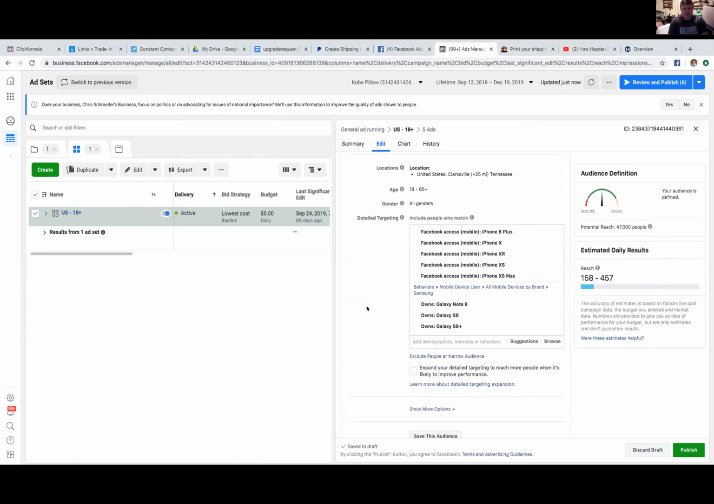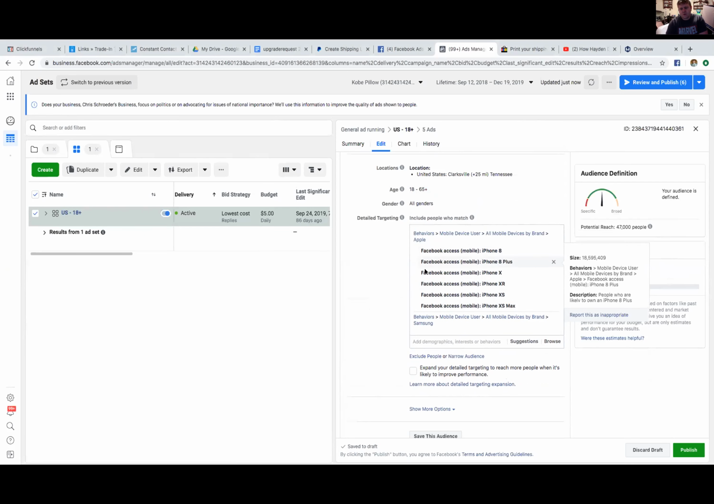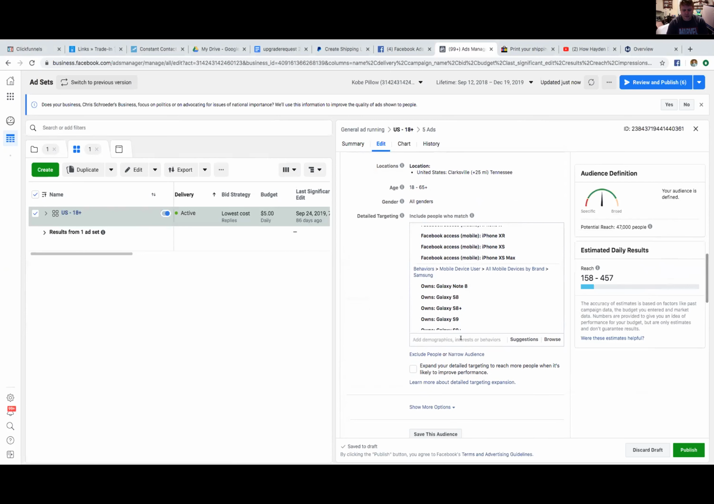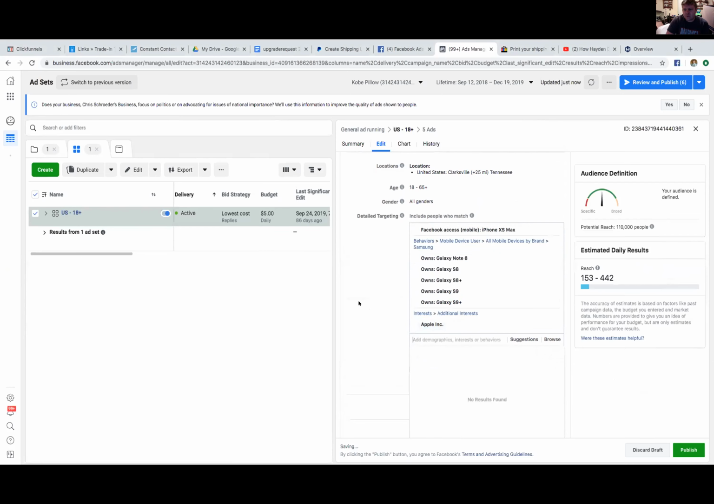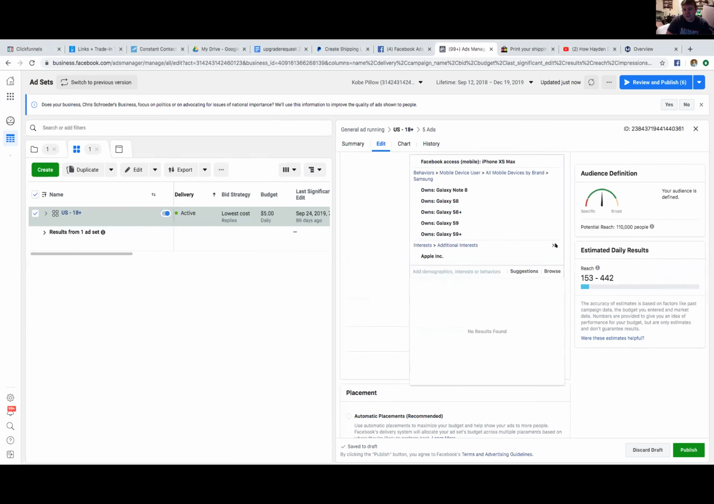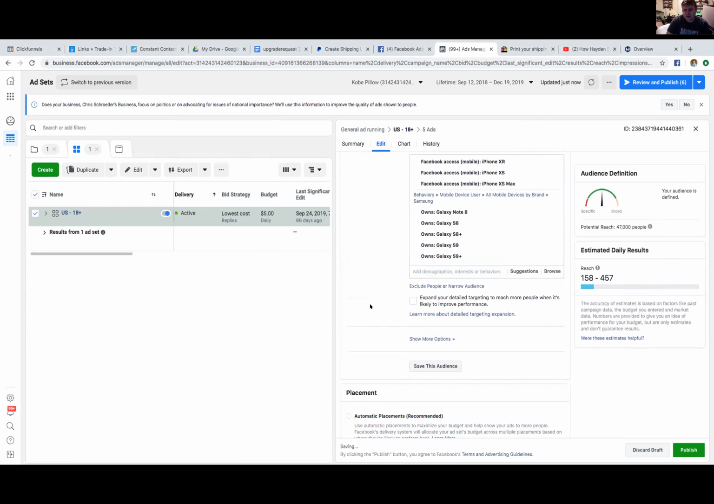You can also add in things like interest. Felden does a lot of interest-based targeting. So what we can do here is add stuff like Apple Incorporated. You don't want to put employers. You want to go down here to interests, okay? That's probably good. Yeah, see, that jumped it by a lot. But instead of doing that, I highly recommend that you do this instead.